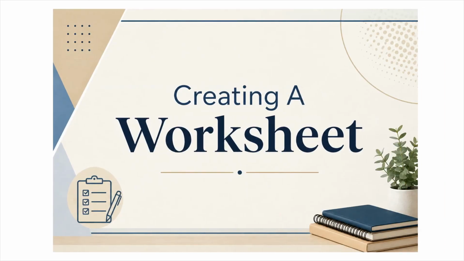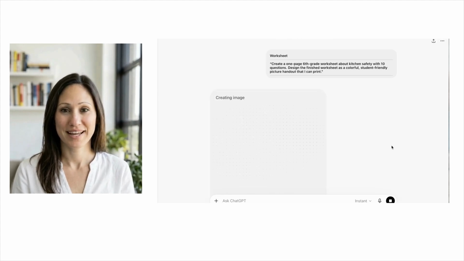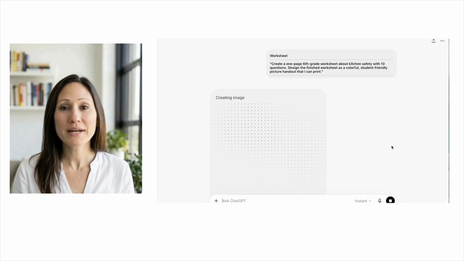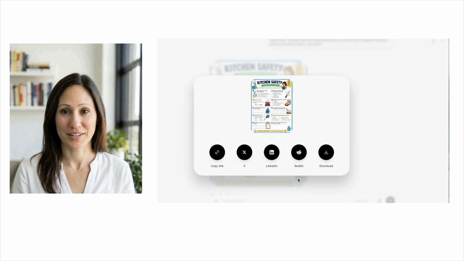Let's start with creating a worksheet. One of the easiest and most useful ways to use ChatGPT in your classroom is to have it create materials that you would normally spend time making yourself. For example, here I'm asking ChatGPT to create a one-page worksheet for a 6th grade kitchen safety lesson. I've told it what grade level I'm teaching, the topic, how many questions I want, and that I'd like the finished product to be colorful and student-friendly.